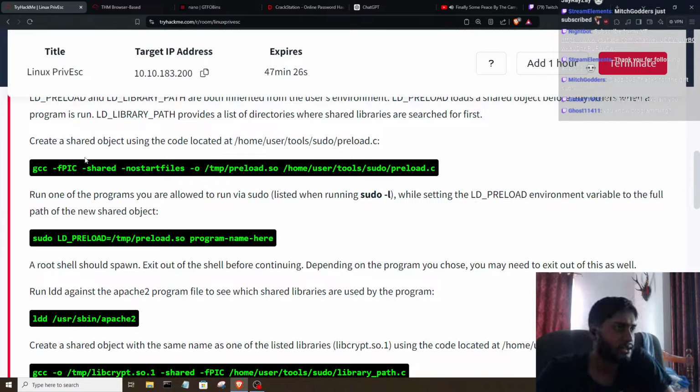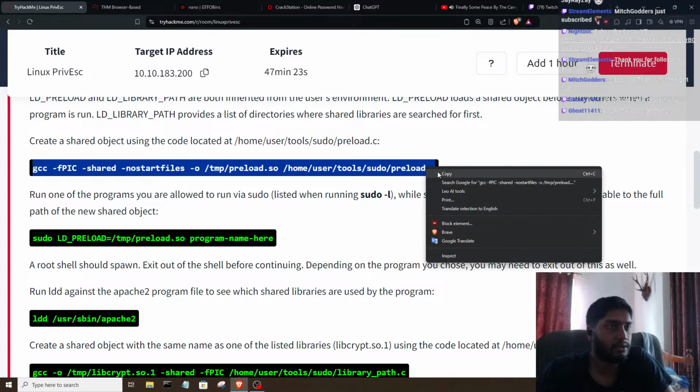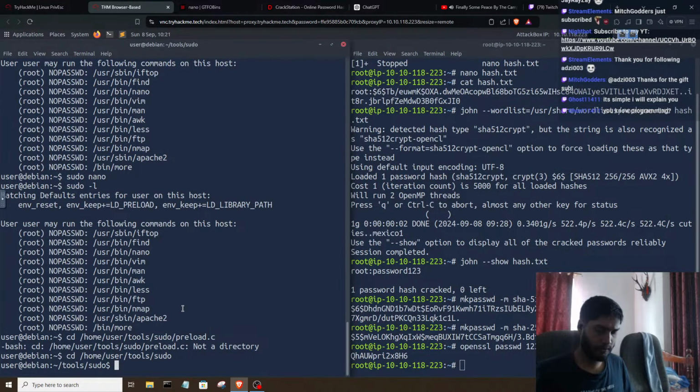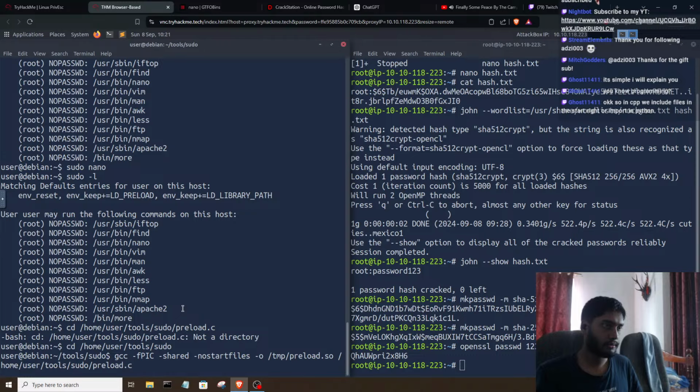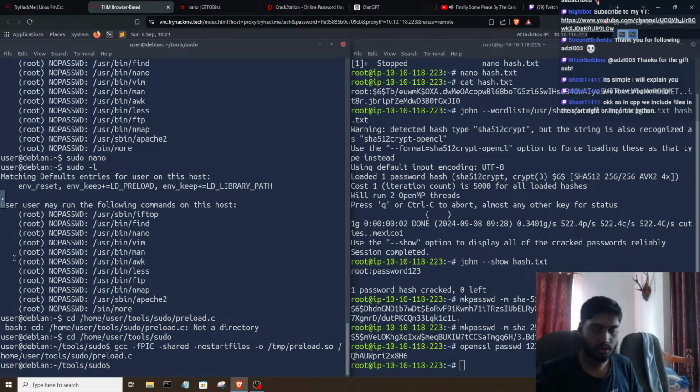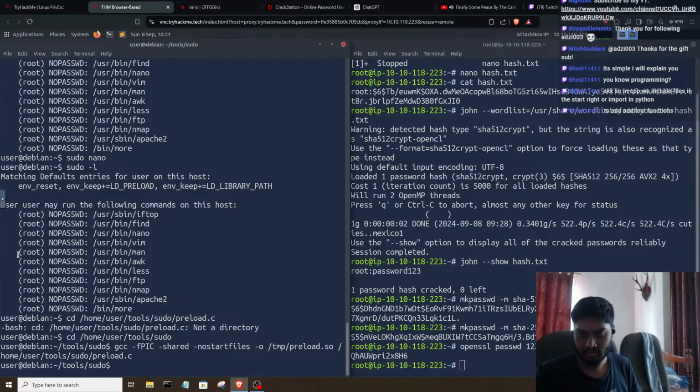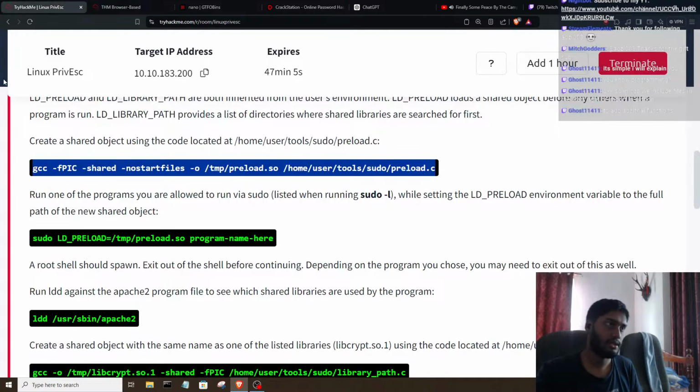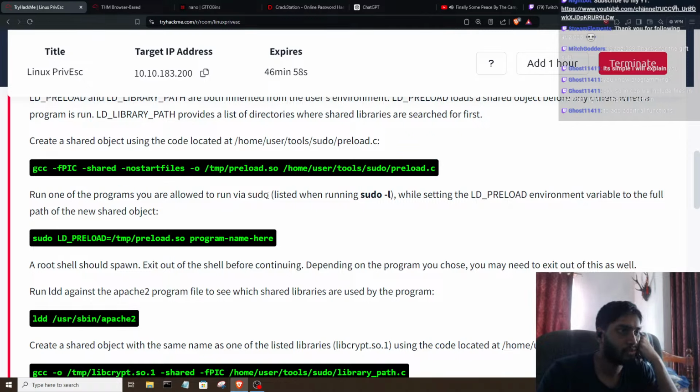But yeah, we'll run this here. Again, I don't know if I had to switch to the directory to do it, but I'm gonna run it. No, yeah, I should have run it. Okay, so in C++, we include files at the start, or import in Python, to add additional functions. Yes, I know that little bit. Run one of the programs you're allowed to run via sudo, listed when running sudo -l, while setting the LD_PRELOAD to the full path.